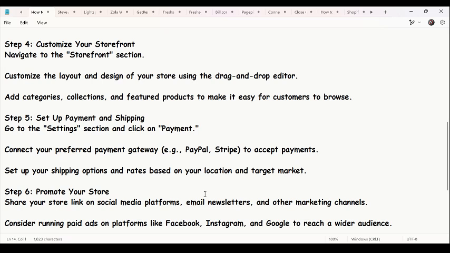Now the sixth step is to promote your store. Share your link on social media platforms. For example, you can use newsletters or other marketing channels just to promote your store, and consider running ads on platforms like Facebook, Instagram, and Google to reach a wider audience.